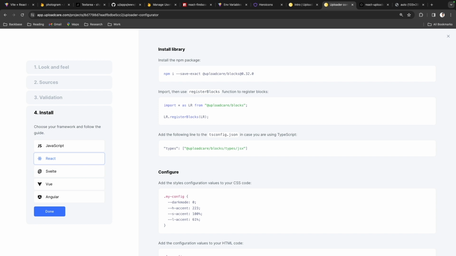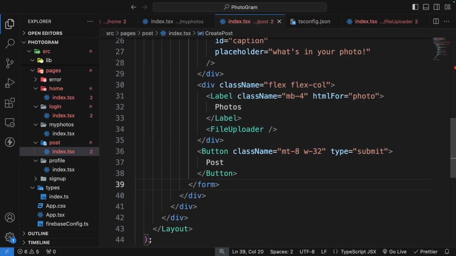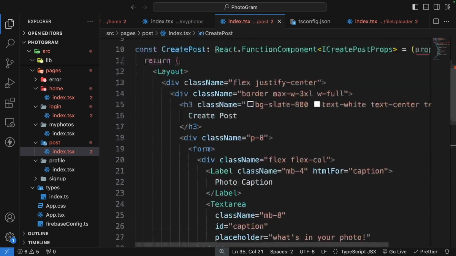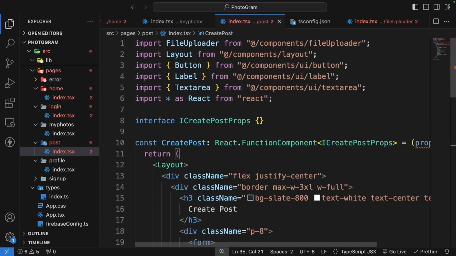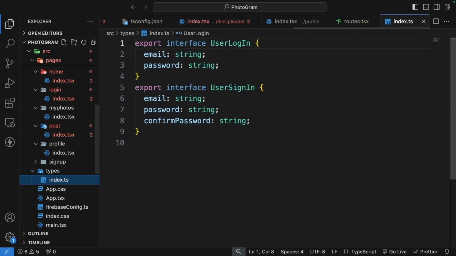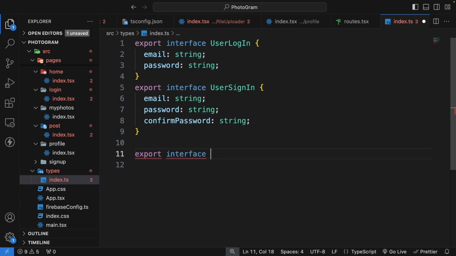So let's go back to our Visual Studio Code and let's work on that. So what we are going to do is, we have the file uploader added here. The next thing we will do is create an interface for our post. Let's go to the type, and here we are going to create an interface.